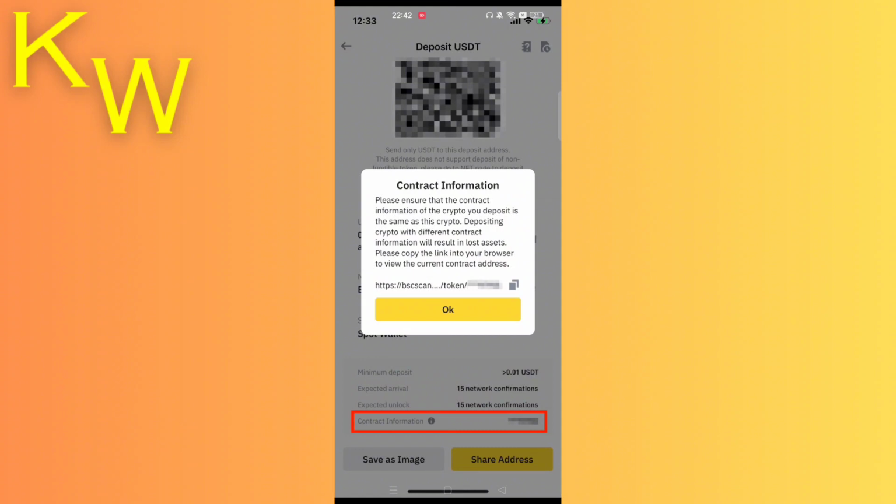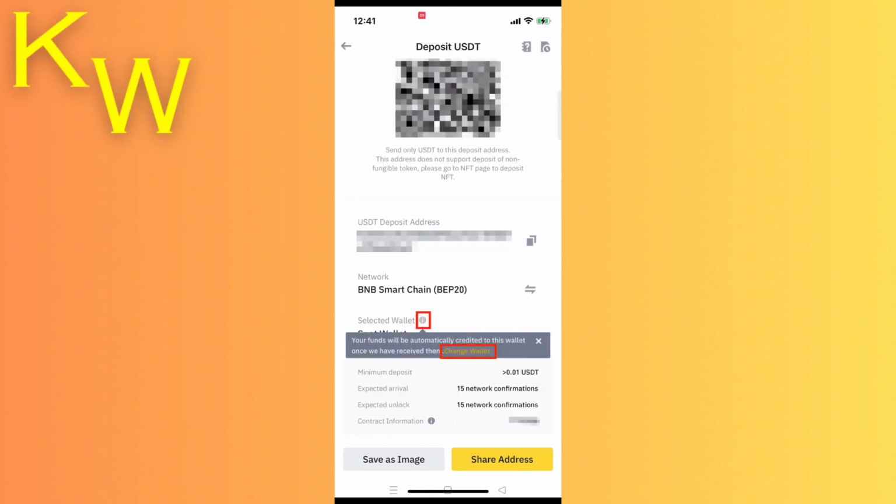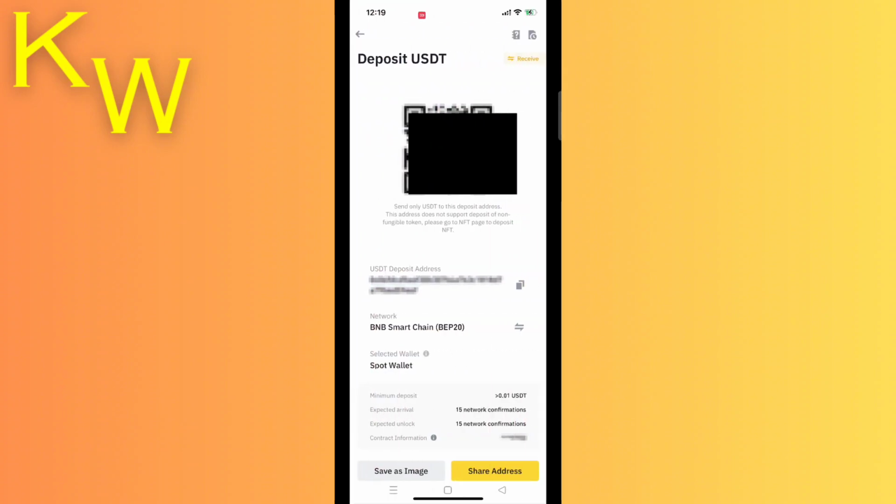Make sure you copy, paste and save it somewhere, to view the current contract address, because this is very sensitive. And then you could also change wallet, but what I'd recommend is just save the QR code somewhere safely in your phone, and once it's done, it will automatically be deposited into your account.